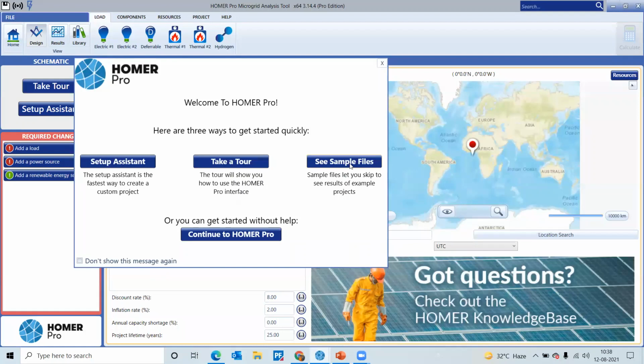Third one is sample files. It gives you the results of example projects. And in the final step, continue to HOMER Pro without help. So you can choose any option. If you are a learner, then you can go with this Setup Assistant and take a tour. It guides you how to create your custom projects. So first of all, close it.